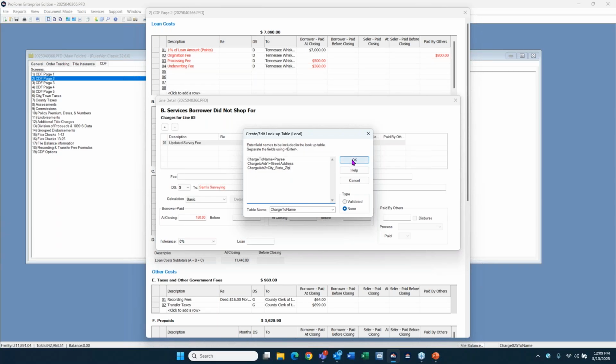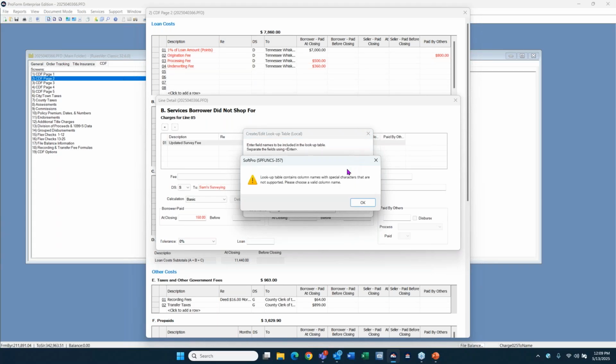Once I click OK, it will let me know if I've made any mistakes. Maybe I typed a code wrong. Maybe I accidentally put a space where I wasn't supposed to. We can't have any spaces between, or around, that equal sign in the code. I can't spell the code wrong, so you'll always get a warning.